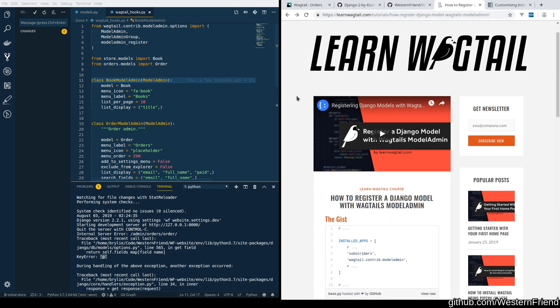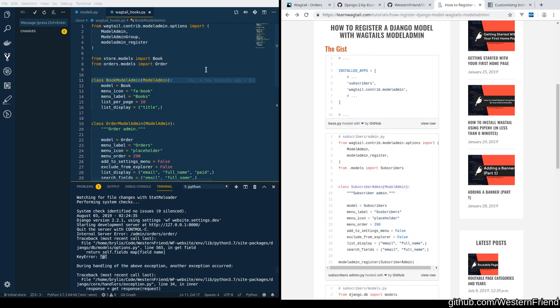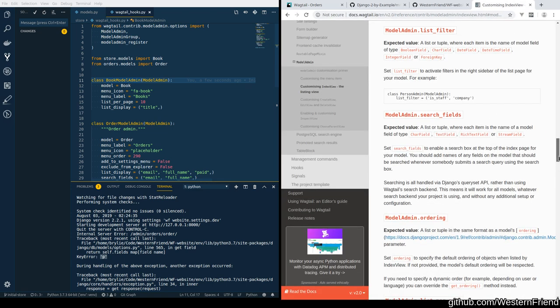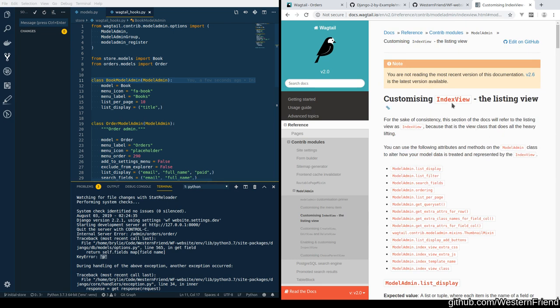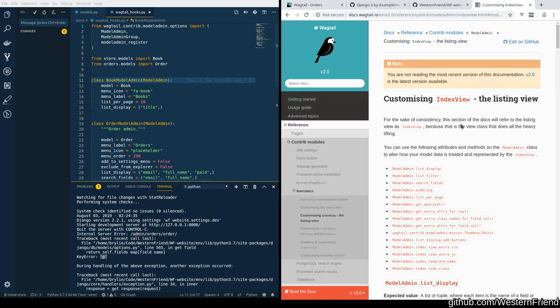We looked at, learned in Wagtail, how to register a non-Wagtail model with the Wagtail admin. That was pretty straightforward. And learned a little bit more about customizing the index view, which is essentially this page here, including the search bar, add button. It's got quite a lot of ways you can customize it, even adding extra JavaScript and CSS. Really handy. Fairly well documented.